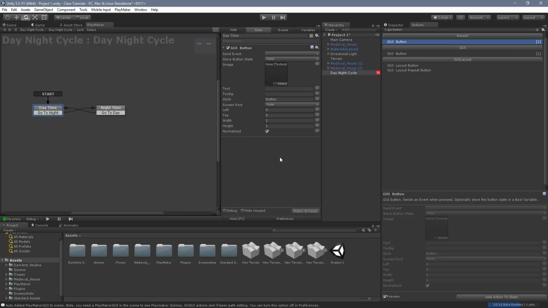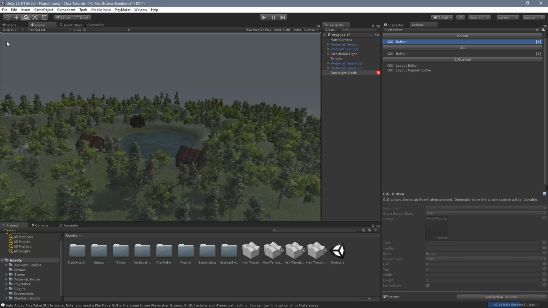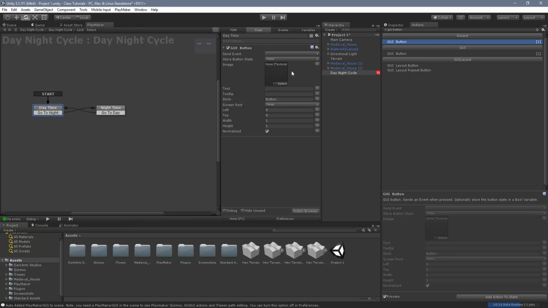Okay. Now this GUI button is going to appear on my screen. Let's see if it looks there. You can't really see it very well because it's covering the entire screen. So it's made the entire screen dark. Let's come back to Playmaker. So we'll fix that. What we want to do here is change its width and height.